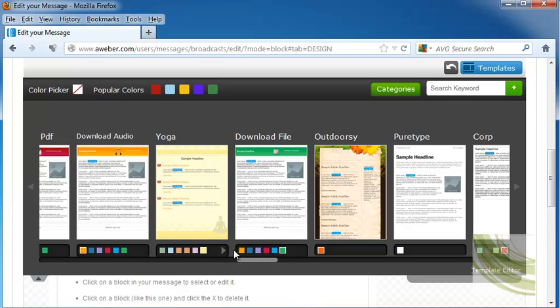So let's go ahead and choose one of these designs, and if you look at the bottom you can also see that there are different colors that you can choose. So let's say I want to do this one in green to go along with the theme of my website. I'm going to go ahead and click on Keep My Content.